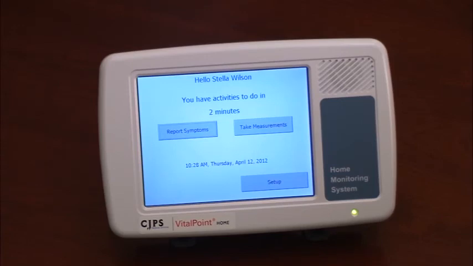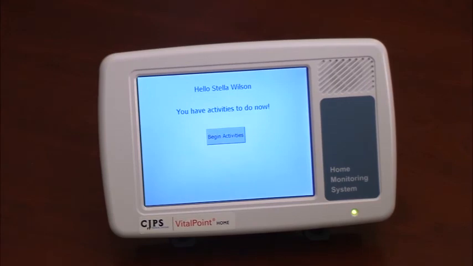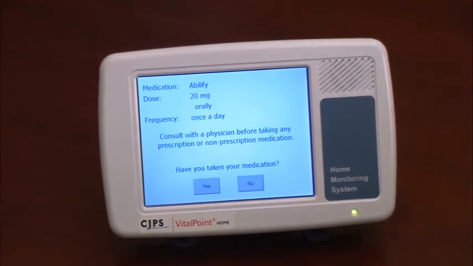In this example, the patient has scheduled an activity in 2 minutes. When the time comes, the system will take the patient directly to the screen relevant to that scheduled activity. By clicking on Begin Activity, the system displays which activity needs to be performed by the patient. In this case, this is for medication compliance.